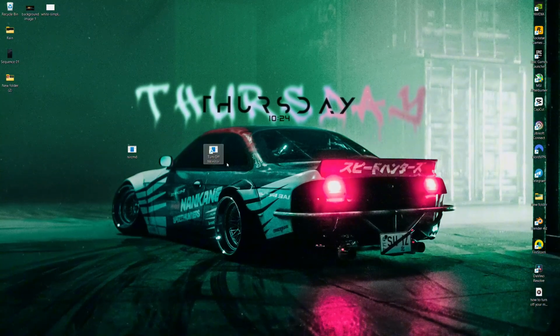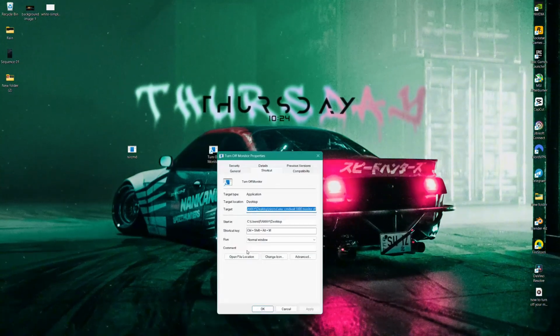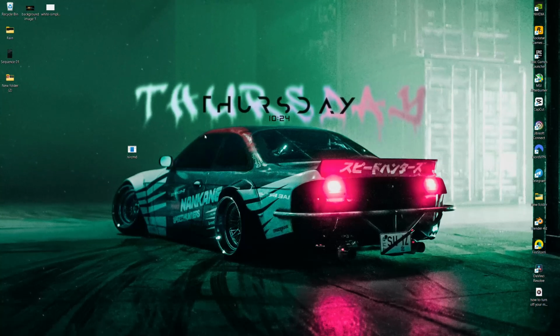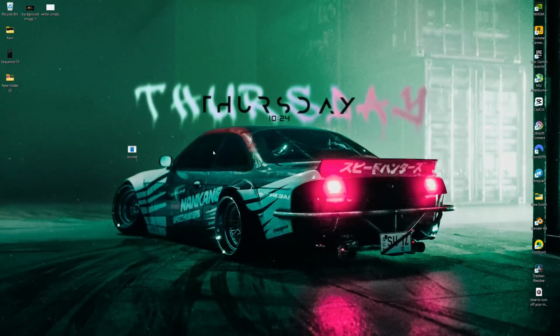If you want to hide the shortcut from your desktop, right-click on it again, go to Properties, check the box that says Hidden, and apply the changes. The shortcut will still work, but it won't be visible on your desktop.